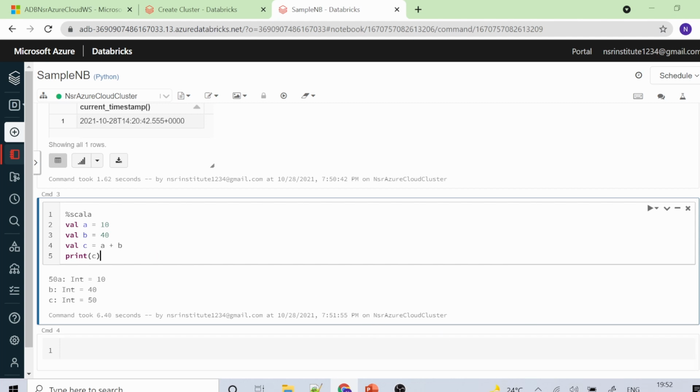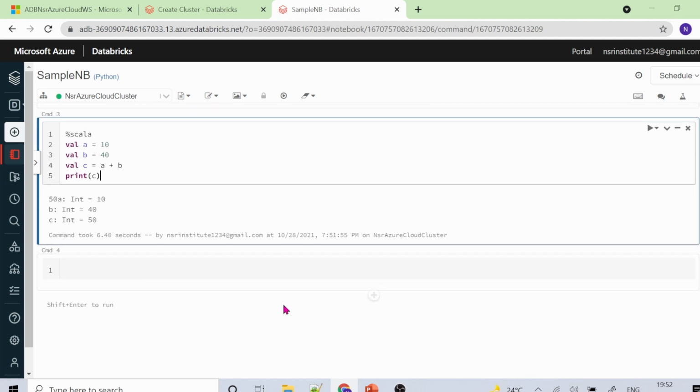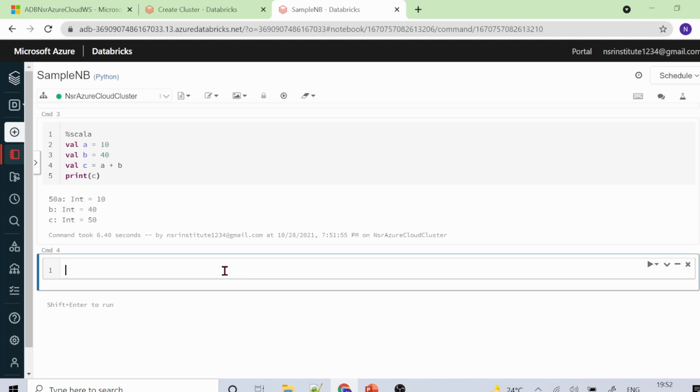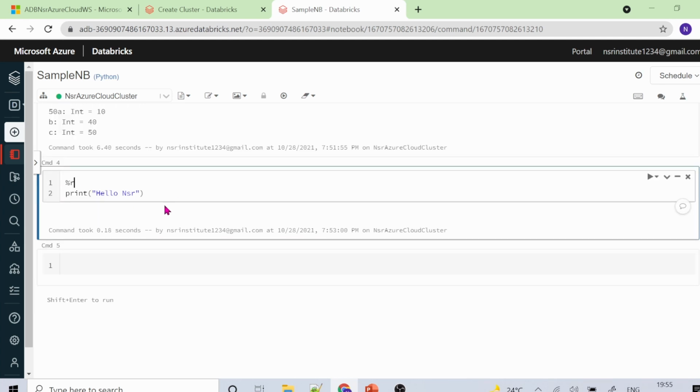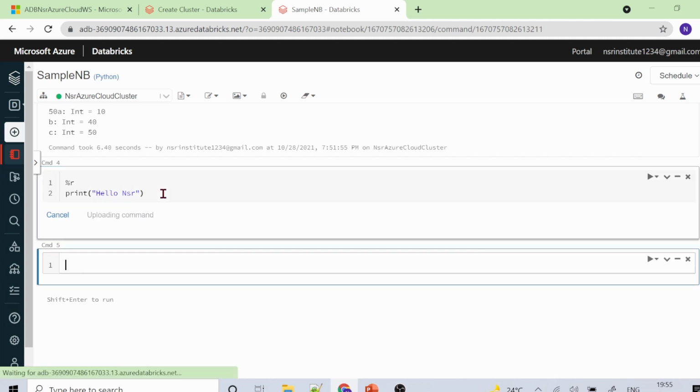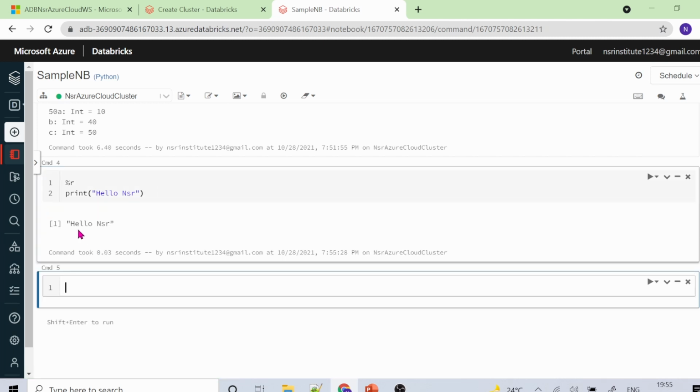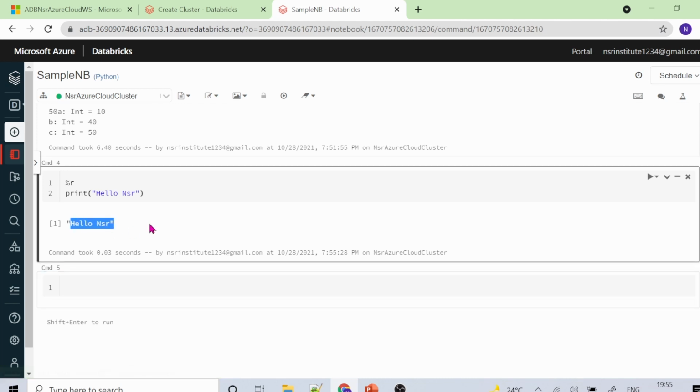All right, so now let us go for R. In this sample R code, I have just specified print hello NSR. So let us try to execute it. Since I have given this print hello NSR, we are getting the hello NSR value. So this is how we'll be creating code in different languages.